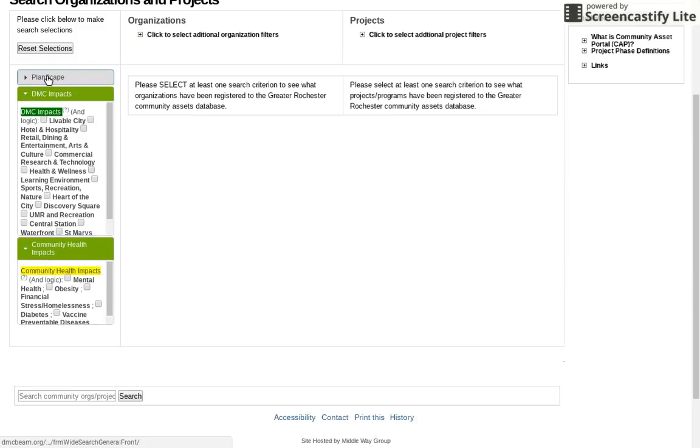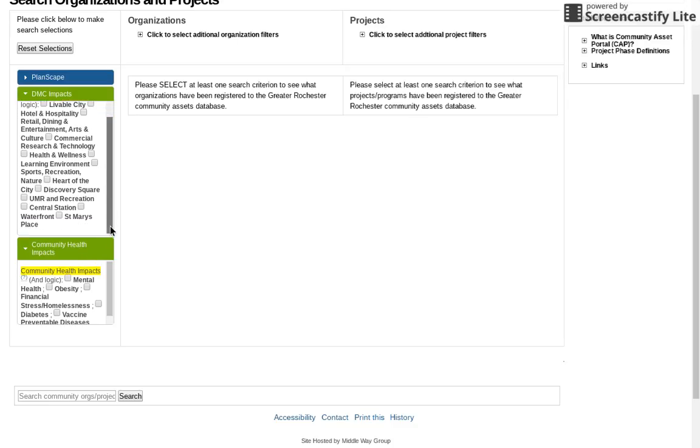Another feature that will be of interest to people looking for projects or organizations impacting DMC: under DMC, there are categories like livable city, hotel and hospitality, etc. And another one is in terms of what subdistricts a project or an organization has a certain amount of impact on.